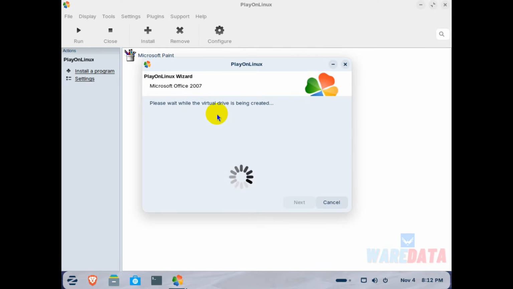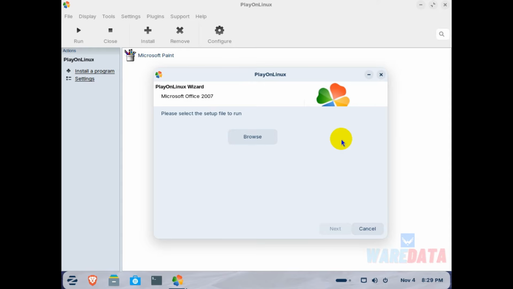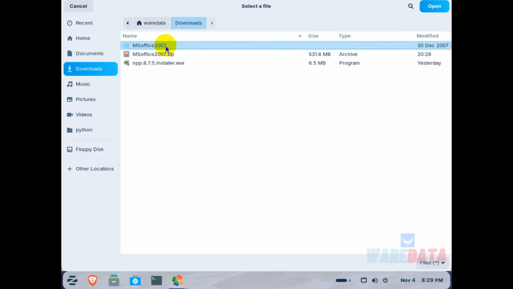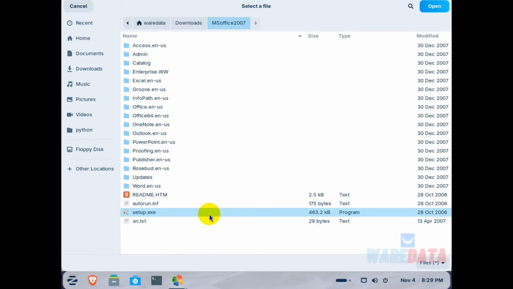Please wait while the virtual drive is being created. Okay, we need to wait for this. Now you can use a setup file. Just click next. After you have the installer, you can just click browse and select the location of your installer. So you need two requirements here. First, you need to install PlayOnLinux, and second, you need to have the installer of the Office version that you want to install. After that, you can point to the setup.exe and click open.